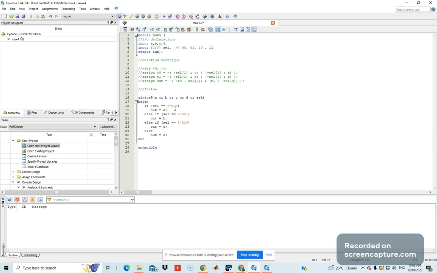Okay, so now we have 00, 01, 10, and 11 is under else. So we can put another comment for the case of selector equal to 2'b11. Okay, so now we have finished this.